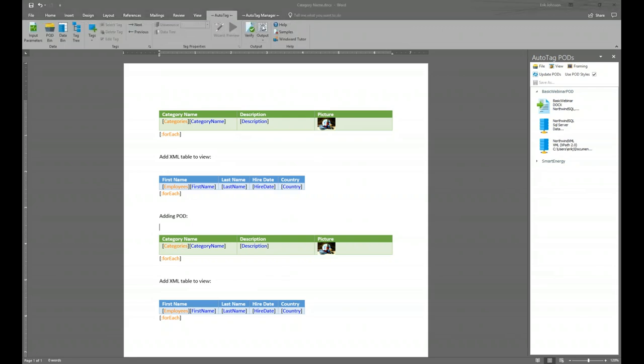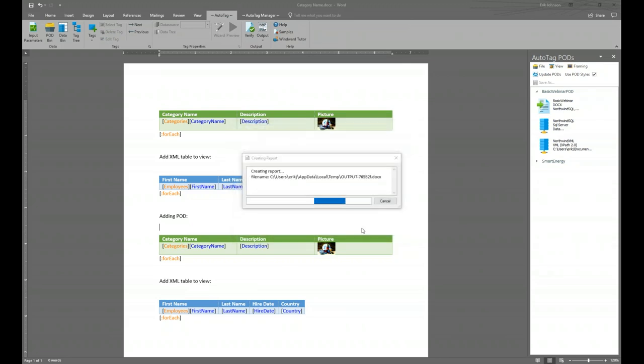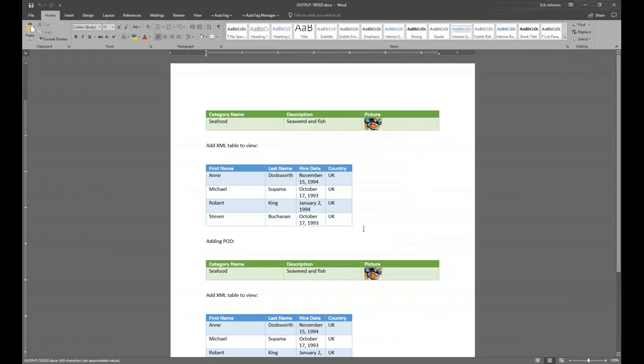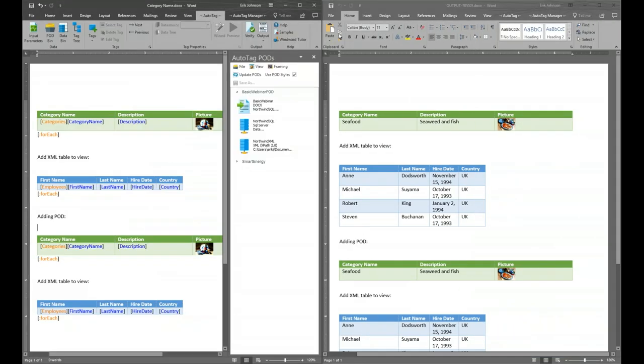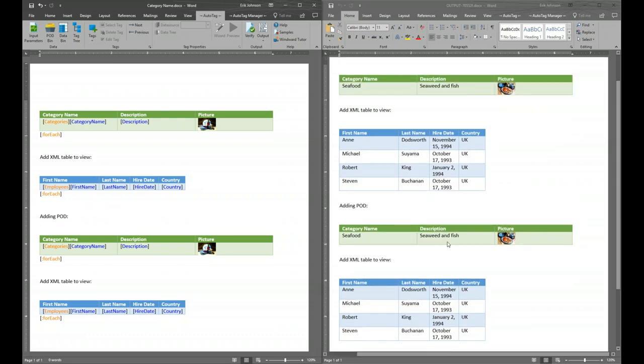Now if I output the document, I will keep the seafood this time. Split the screen. Let's close the pod. You can see here that we have our first category, the SQL category table, seafood, and the XML table. But now after adding the pod, we have the exact same table, styling and everything. So pods are really great when you have content that you reuse often. This is a great way to save time.